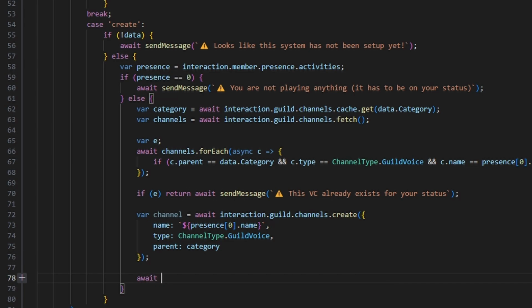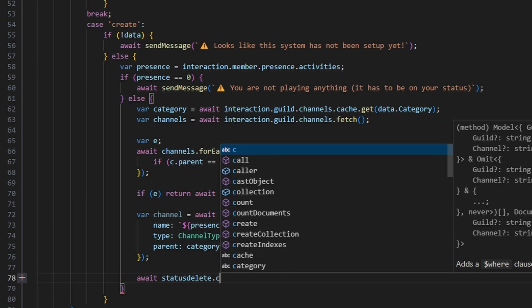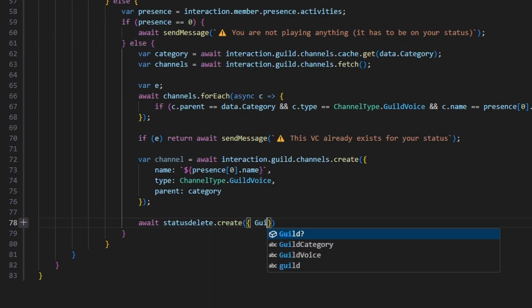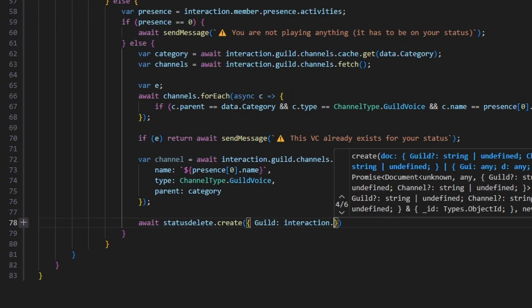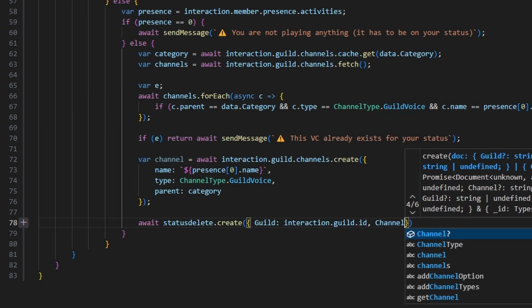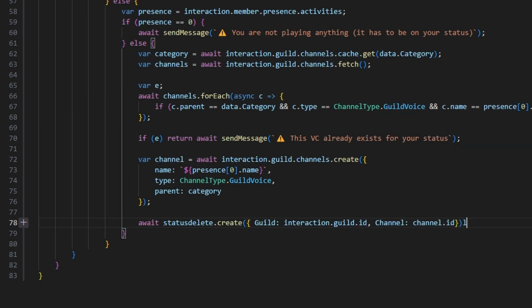So now we're actually going to go ahead and do await status, and we can do delete. So we're going to get our status delete schema, and we can go ahead and create it. We're going to go to our guild, which can be our interaction.guild.id, and we can get our channel, which is going to be our channel.id. So now we can go ahead and send our message.